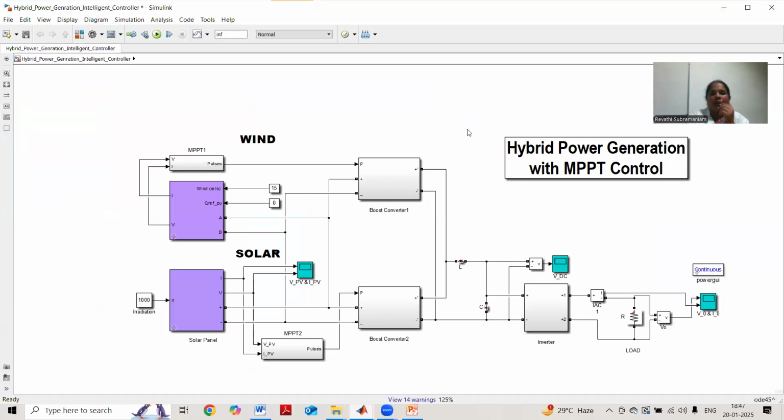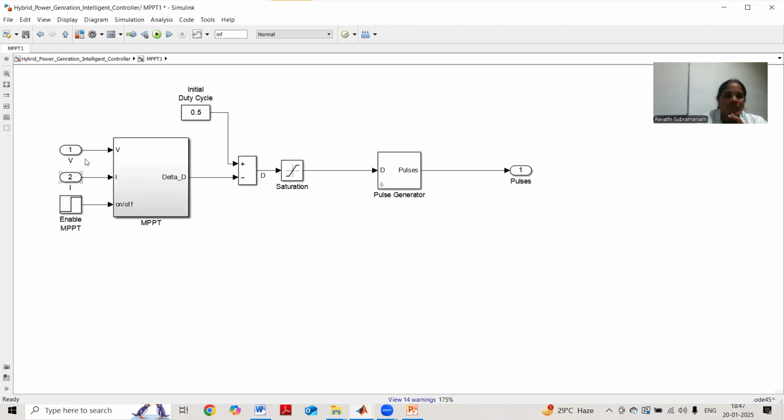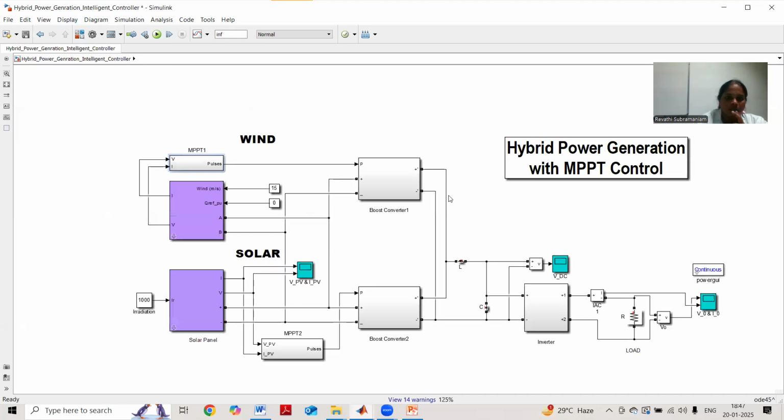this is the hybrid power generation system with MPPT control, which I designed previously. Here solar and wind are used. The irradiation is given as input for solar, and the wind speed is given as input for wind. We use an MPPT algorithm where the voltage and current are taken from the turbine, an initial duty cycle is given, and through a saturation block and pulse generator, the pulses are given to the boost converter. Similarly for solar. The boost converter output is given to the inverter, and the inverter output is given to the load.